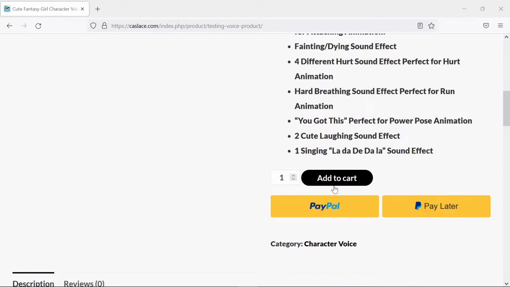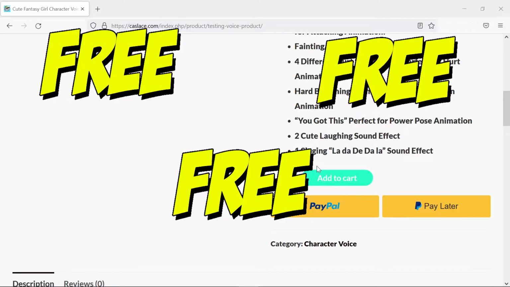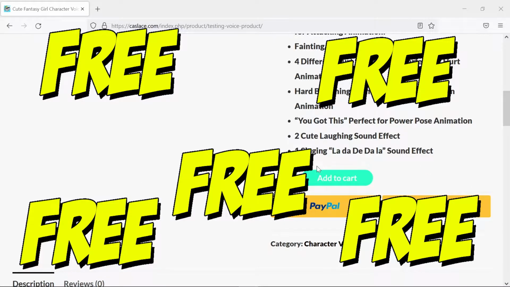Alright, you get the picture. Then just scroll down and click Add to Cart here. Then follow the steps and enter your email and information, and then go ahead and just download for free. That's right, it's for free. The best word in the dictionary.